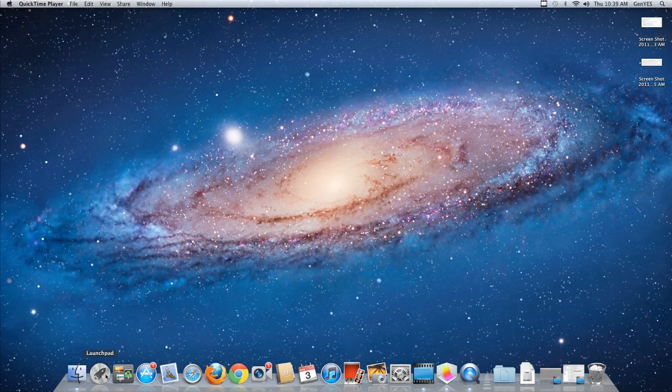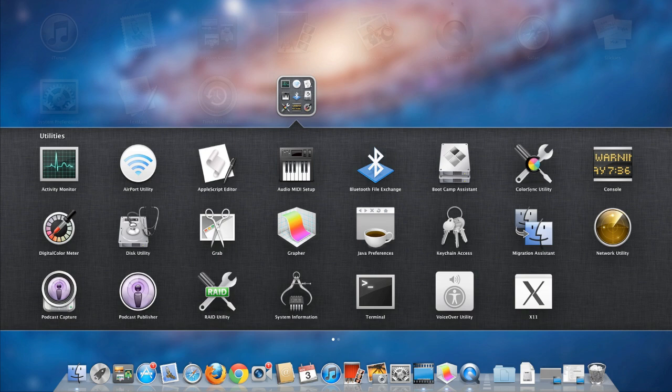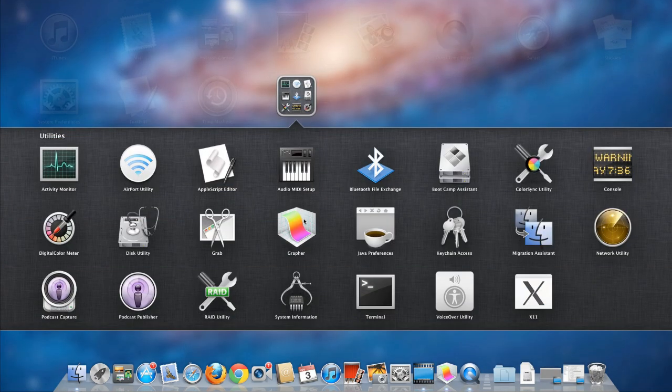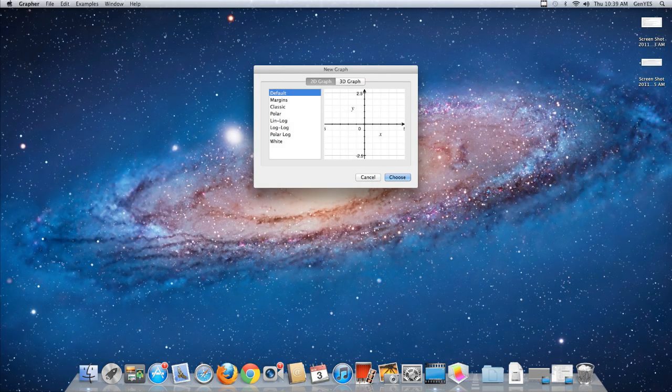So I'm going to show you basically how to use Grapher. You go down to this thing called Launchpad. It's on your dock. It opens up this page that has all your applications. And if you go to the Utilities section, it's basically an application with all your utilities in it. And then you open this application called Grapher, and it'll open this page.